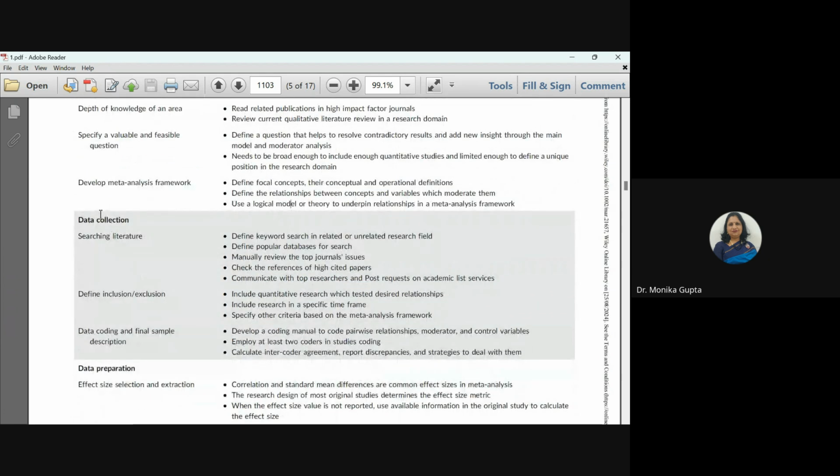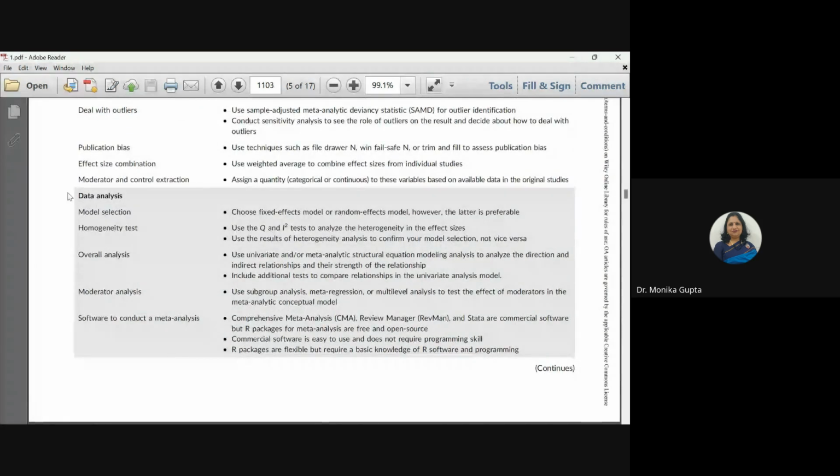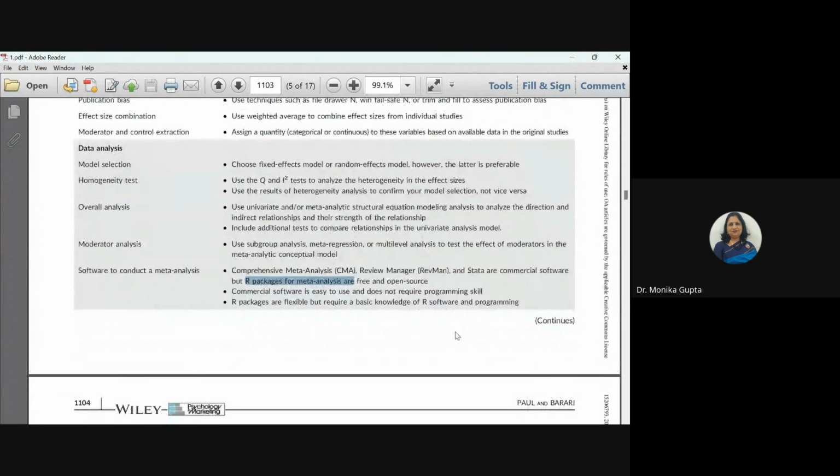Then similarly for data collection, searching literature, define inclusion, exclusion. Now what to be included, what to be excluded is mentioned here. And then data coding and final sample description. Then data preparation: effect size selection and extraction, effect size extraction issues, correction, dealing with outliers, publication bias, effect size combination, and moderator and control extraction. Similarly, for data analysis: model selection, homogeneity test, then overall analysis, moderator analysis, software to conduct meta-analysis. And here come our packages, like he has mentioned R package, free and open source, right?